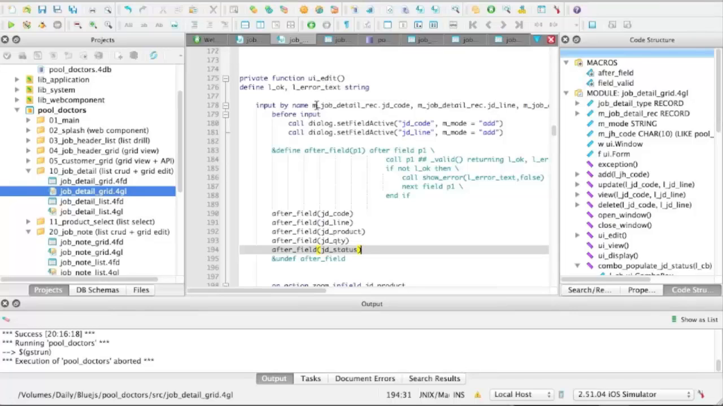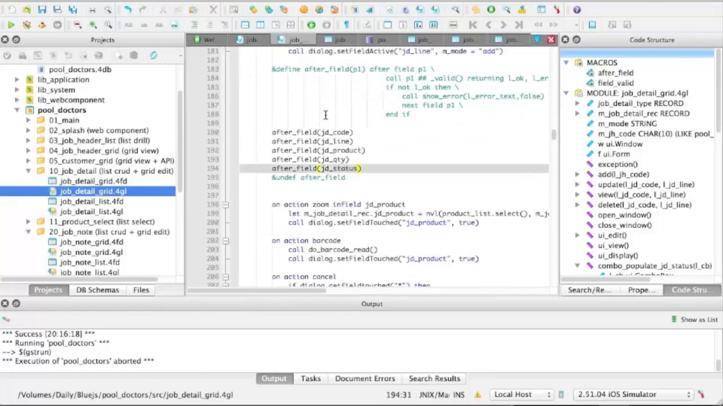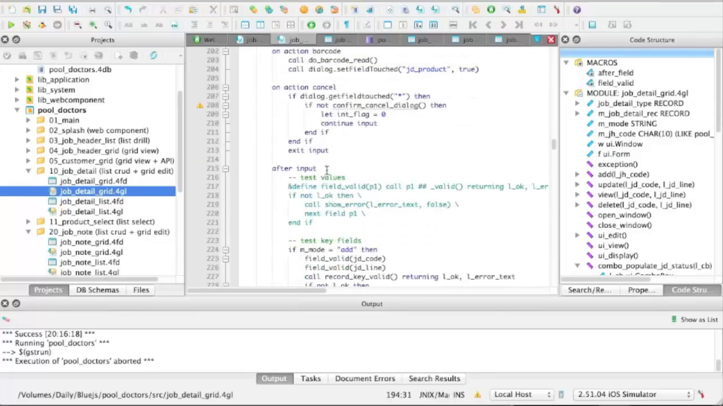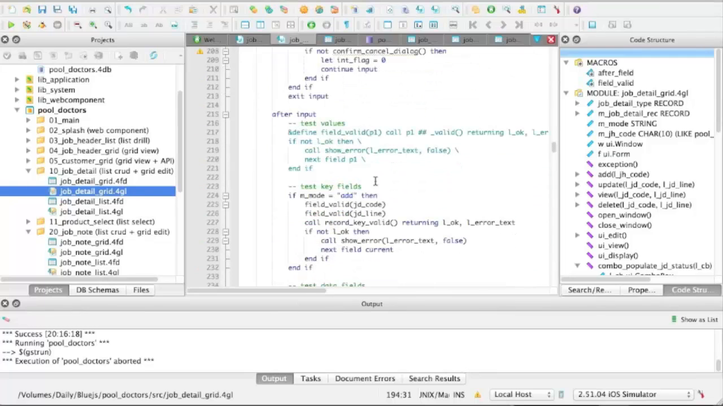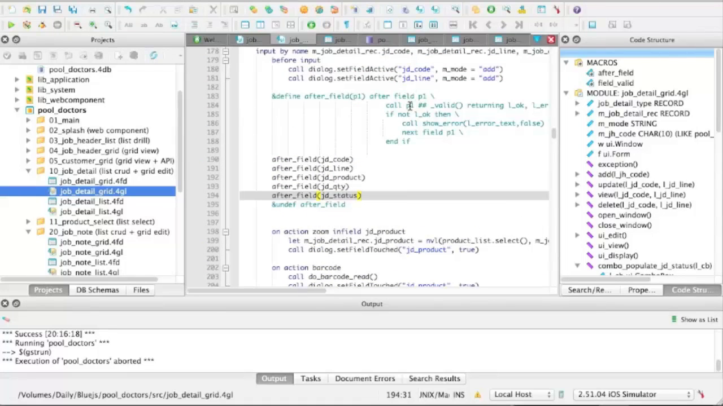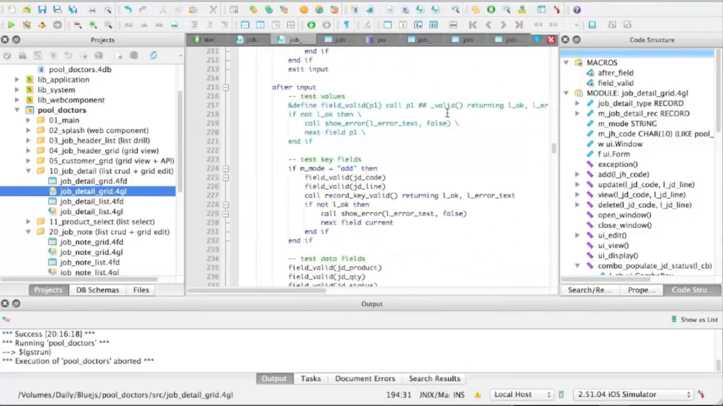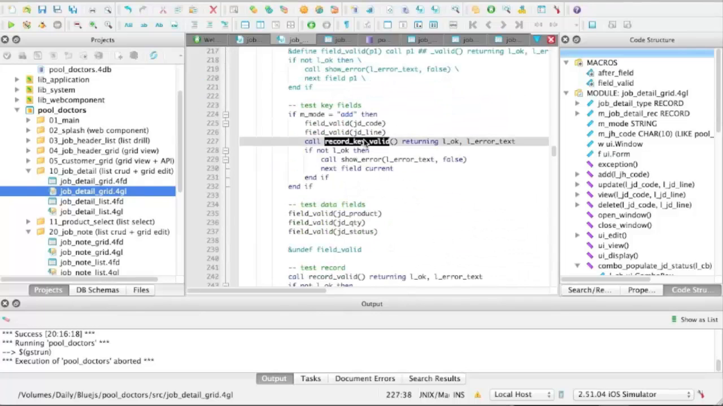Okay, so when we're editing, we're doing this input statement, whether adding or updating depends whether we can change the primary key fields. We've got after field validation and after input validation. I'll look at them in a little more detail in a second. The key thing to note is for each field, there'll be a field name _valid function where we put in the logic to say whether the field is valid. And we also have a function to test if the record key is valid or if the record is valid.